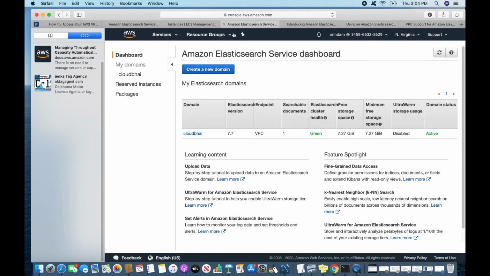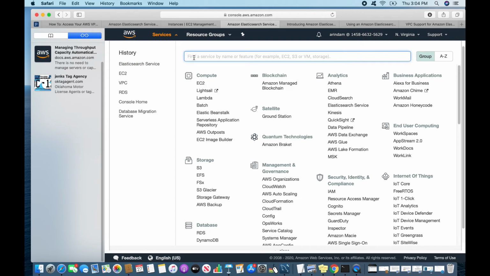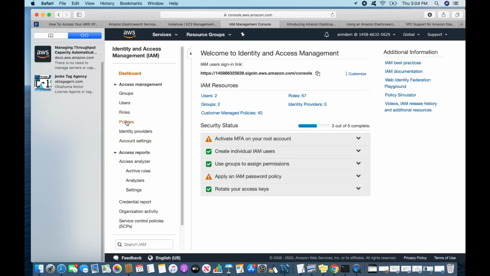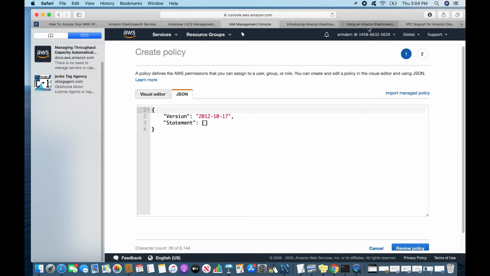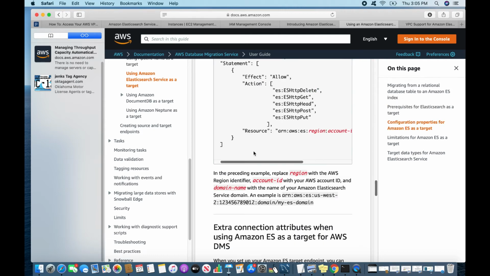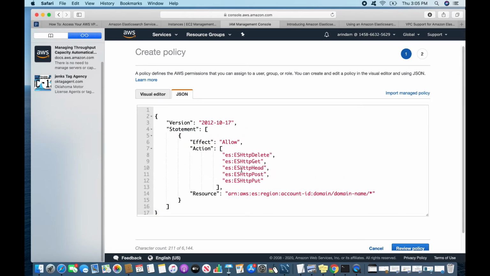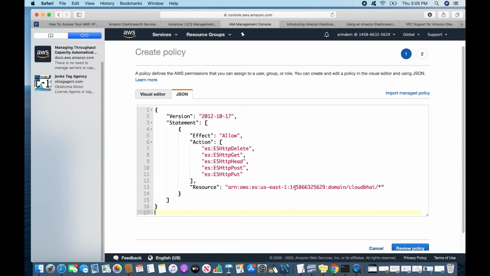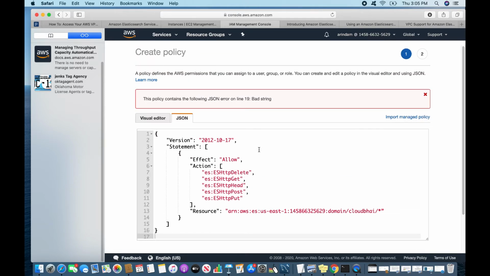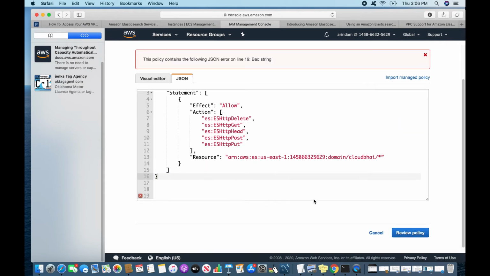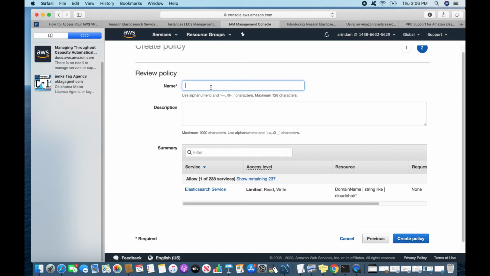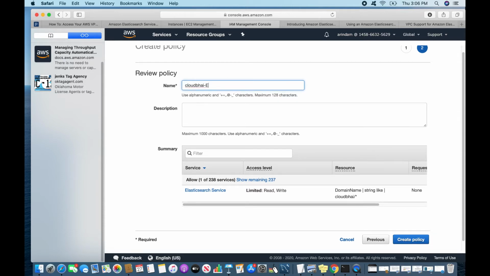Okay, so I'll go to the IAM. I'll go for policies, create policy, JSON. I'll copy the policy from here. This is the policy we are going to use. Here I have to change the account ID and the domain name. Okay, I have changed my account ID and domain name. Review policy. Let me put my policy name as Cloudvai Elasticsearch policy. Create policy.